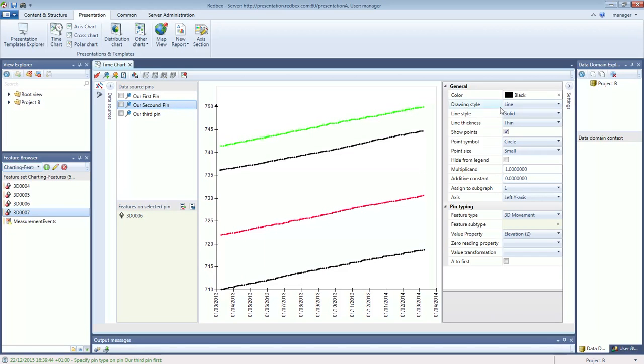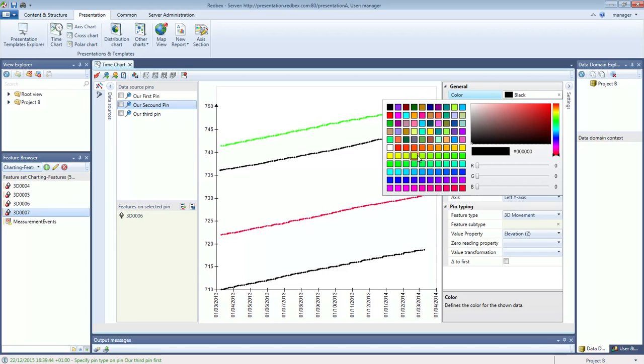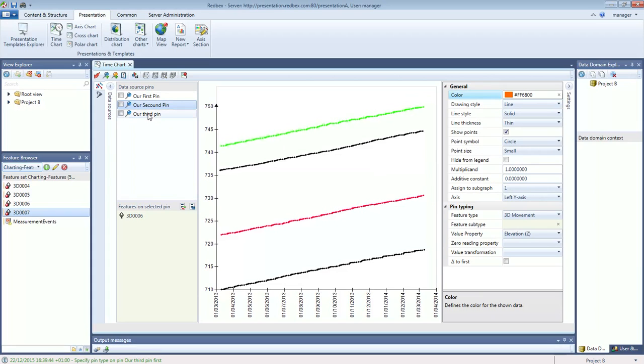So I can set here some other colors. For example, the second pin should have the color orange, and the third pin I give a different color, for example blue.